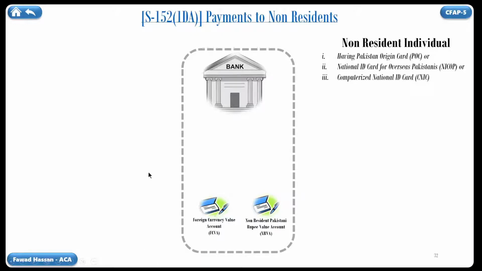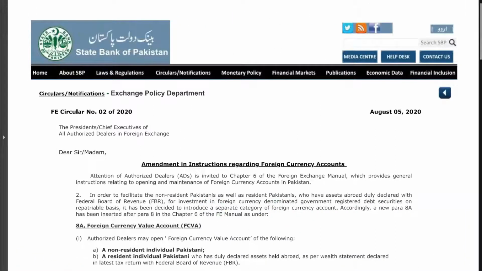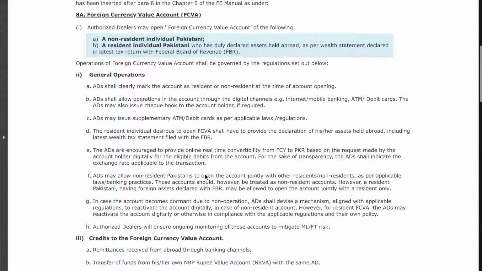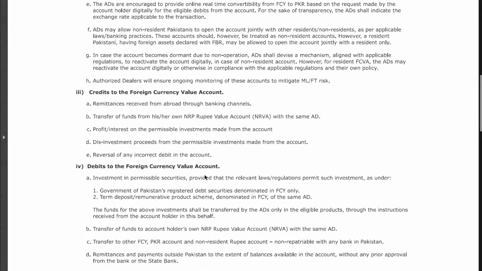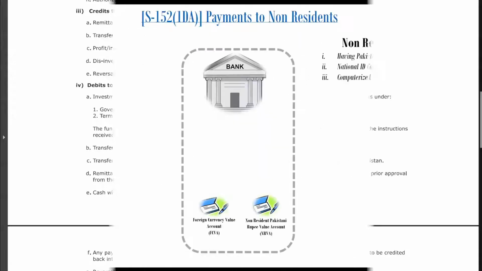Let's talk a little more about these categories. Click on FCVA to access the State Bank Circular. You can pause the video if you are interested in reading the complete circular. The circular clearly defines who can open this category of accounts. It also narrates a list of transactions which could be credited or debited to this category of account. Please note that funds from FCVA can be utilized for investment in government debt securities. Also, the disinvestment proceeds shall be credited to this account. Let's get back to our presentation.